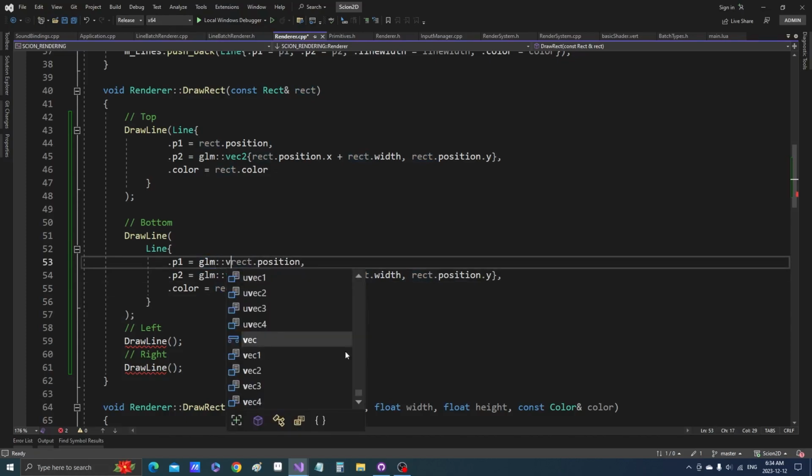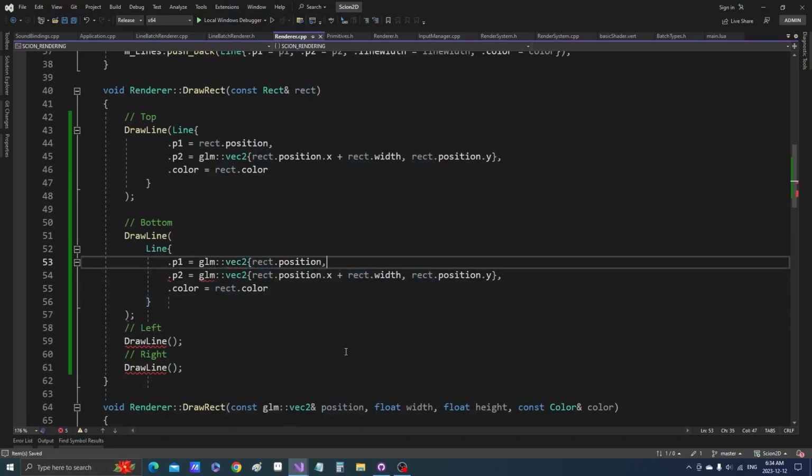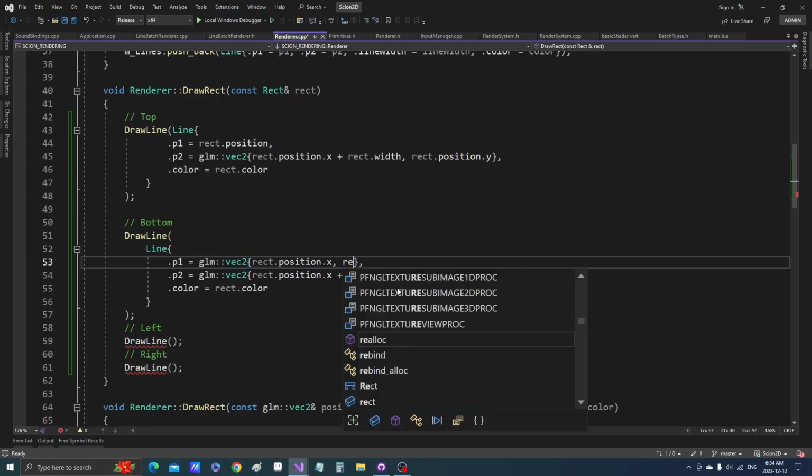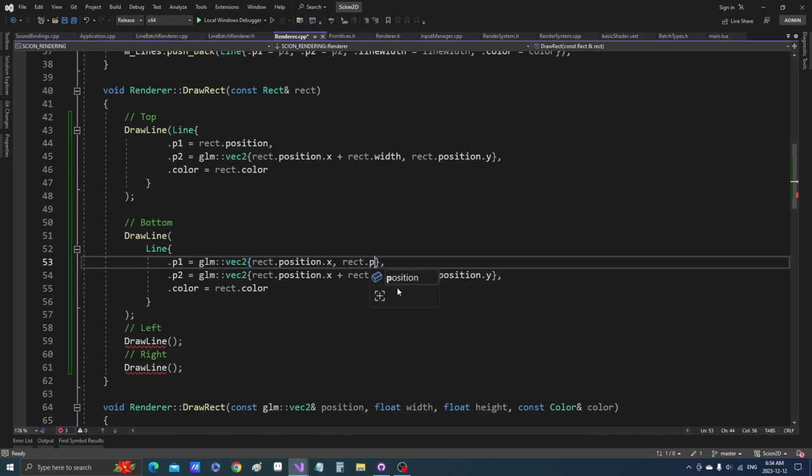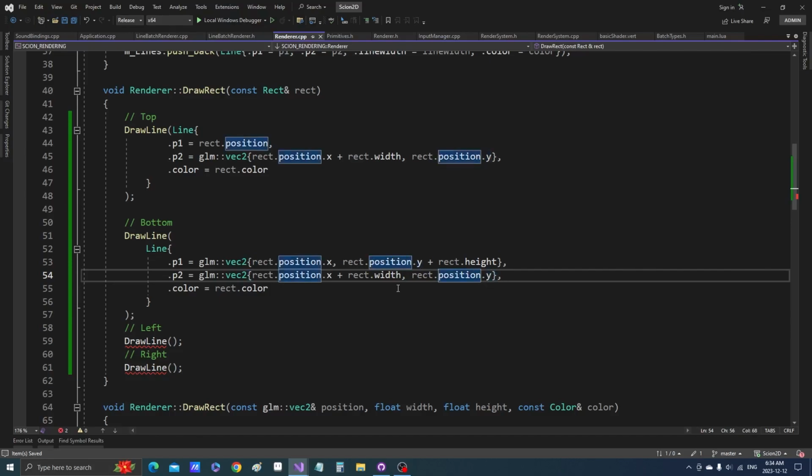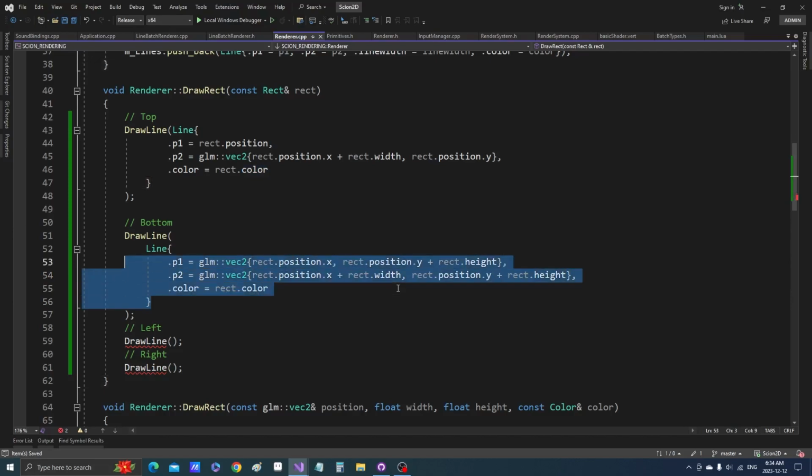This is going to be GLM vec2 rect.position.x. Now we want to do it at the bottom. So we need to shift this down by the width. So basically, our top corner is going to be our starting point, and we're going to go down from there. Okay, so our top left. So now our bottom will be rect.position.y plus rect.height. And then this one will be the same, but we have to do rect.height as well. Cool.